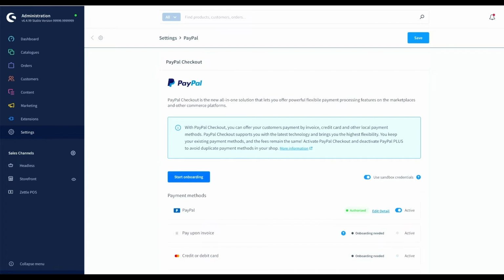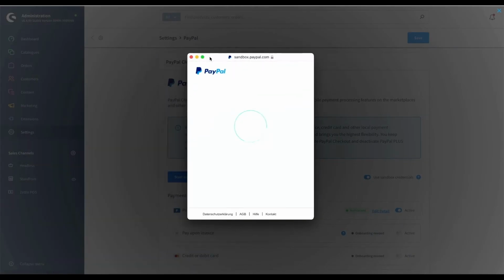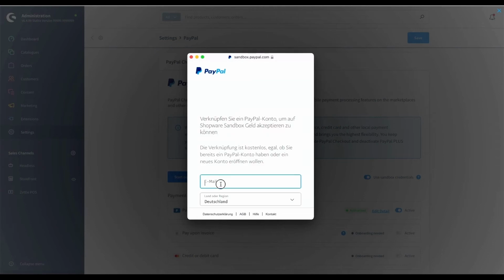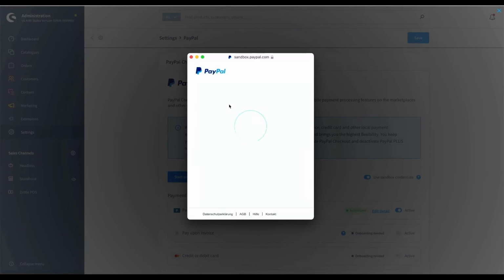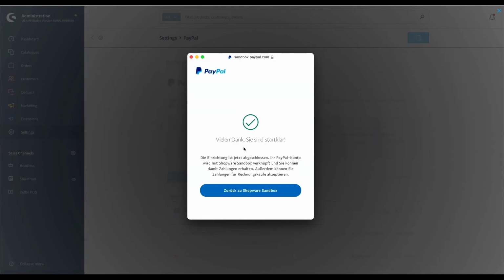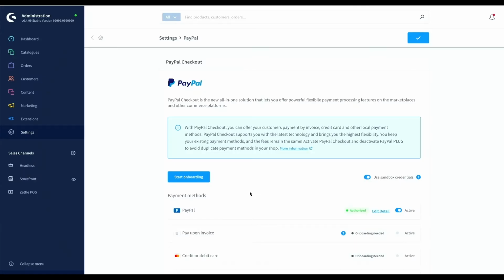A new PayPal window opens up, and we are once again asked for our email and region. Afterwards, we click on Continue, and we have to enter our password again, and then log in. Now we will have to confirm that we want to allow the connection. Afterwards, another confirmation will be displayed that the connection to the account has been successful. So now the connection is ready and we can go back to the shop.